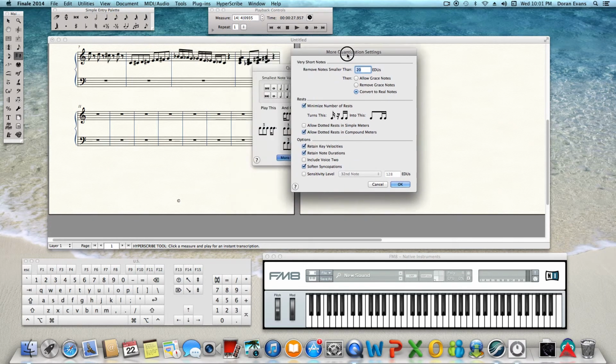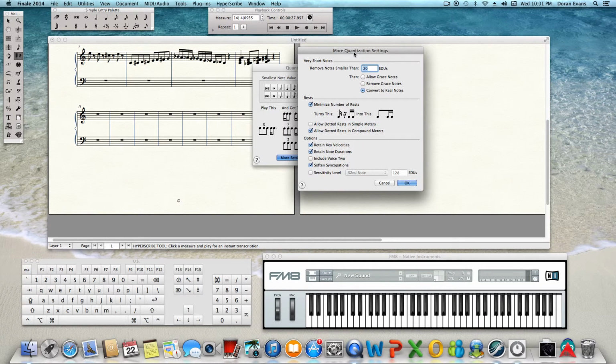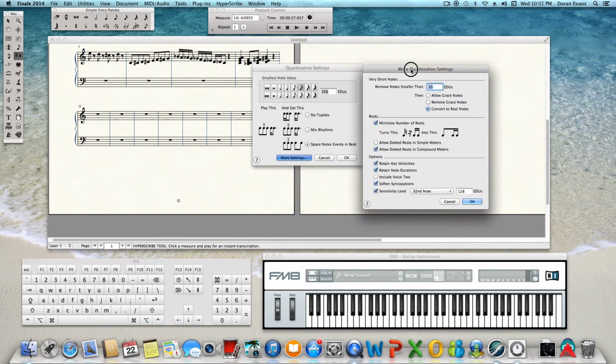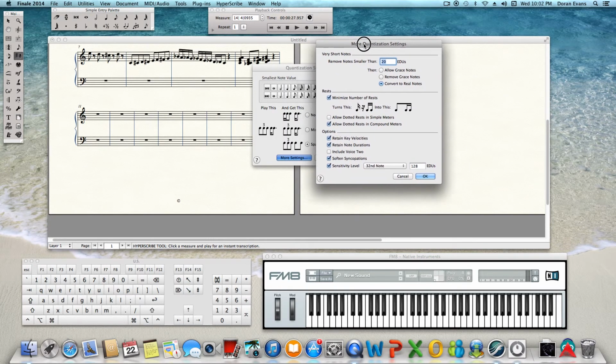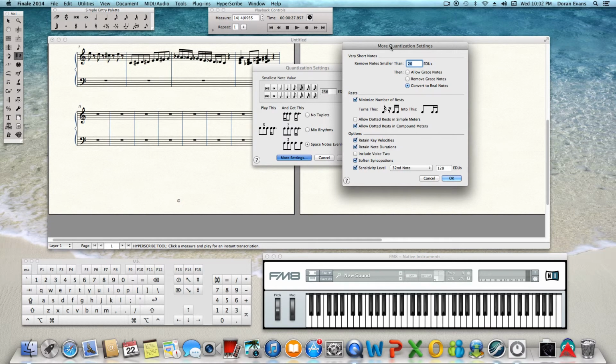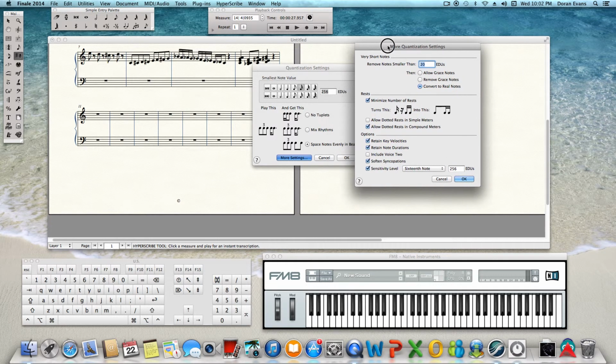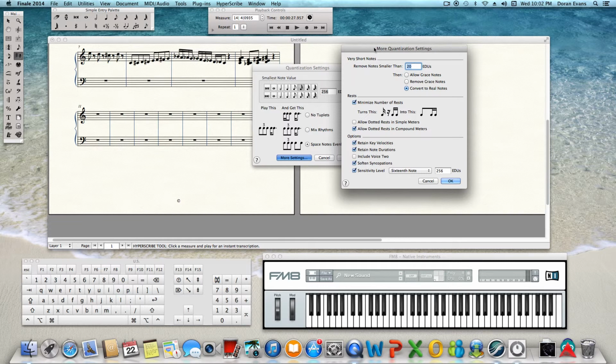Alright, now there are some additional settings, such as if you wanted to include the double voicing. Right now our sensitivity level is at the 32nd notes. So it will hear down to that. It's not just at the 16th note, it's at the 32nd. So if we want it just to be sensitive to 256 EDUs, then once that is the smallest note that we're going for, let the sensitivity level be there.